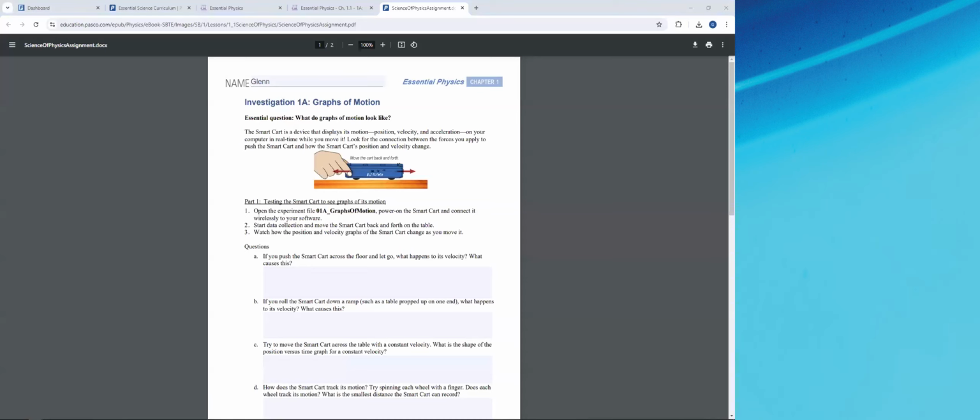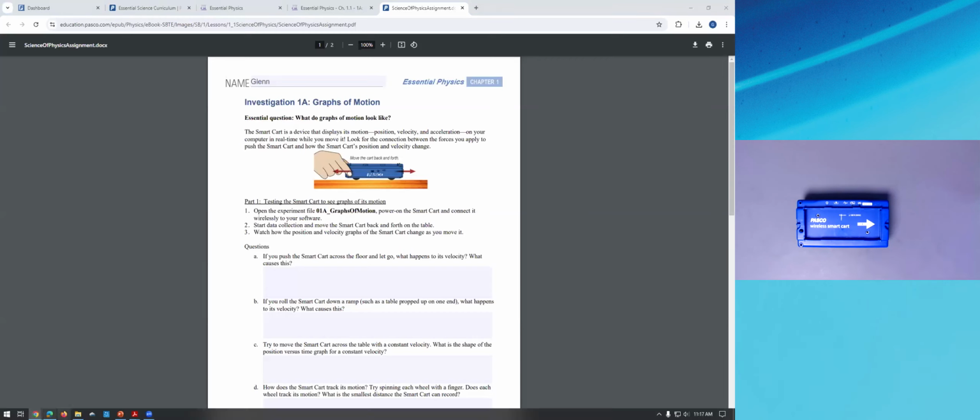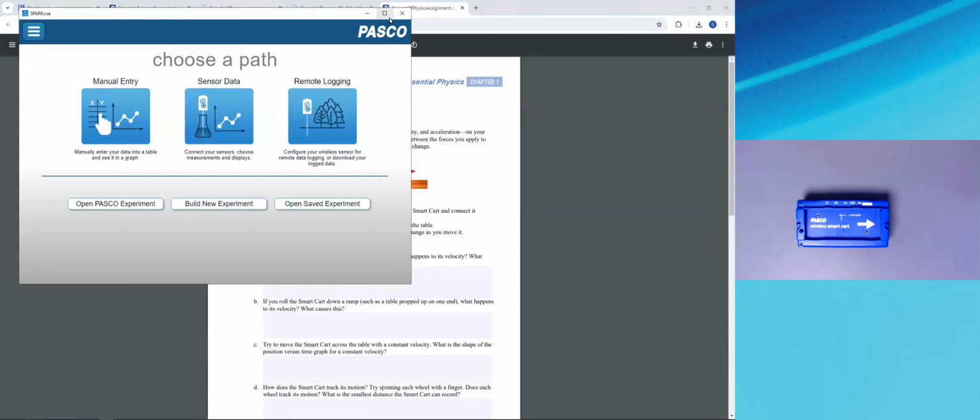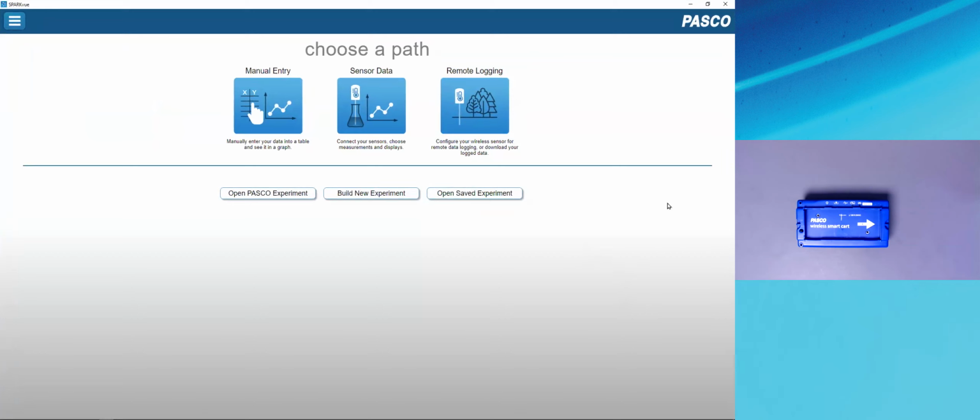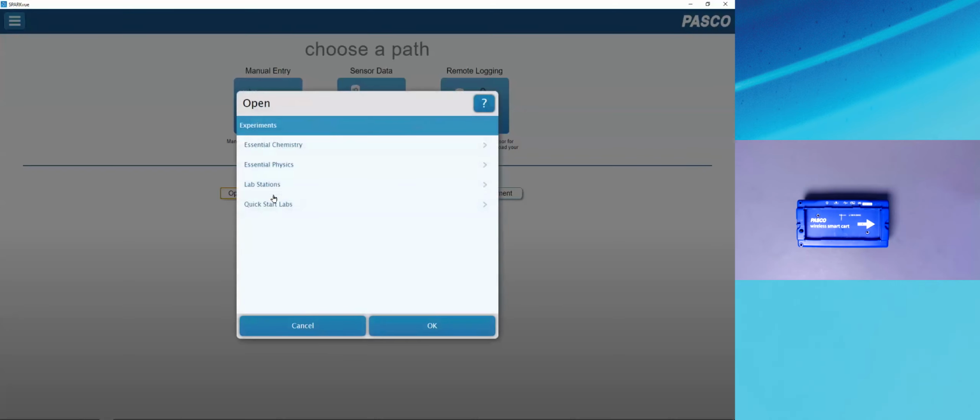So I'll turn on the video here, and you can see that I have a smart cart. So we need to open the experiment file. The software we're using today is SPARKvue. I'll provide a lot more details on SPARKvue as you go, but for now I'm going to launch it, and we'll see that SPARKvue opens to what we call the welcome screen. There are a number of paths that you can take inside SPARKvue depending on your goals, but it is the case that for 100% of the essential physics investigations that use SPARKvue, you will always start in the Open PASCO experiment button. So I'm going to do that here.